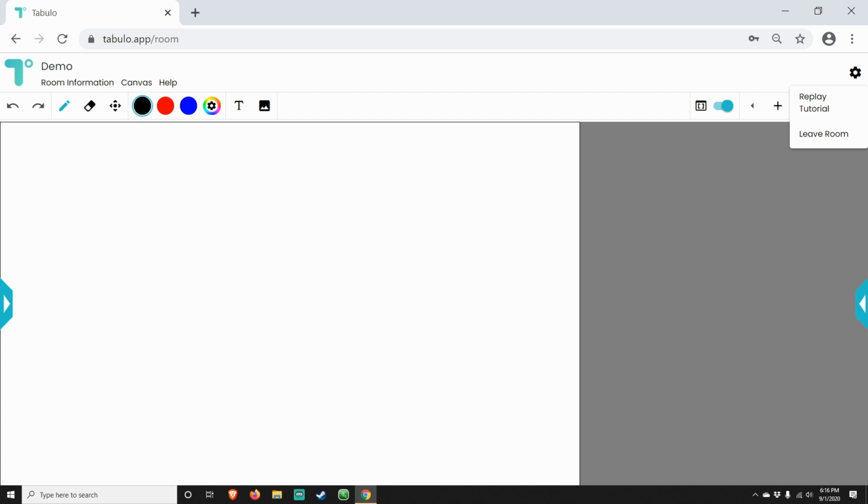By leaving the room, you automatically destroy the room and nothing will be saved. Users won't be able to join. Or if you were to just X out of this room, you would also automatically destroy the room. It'd be the same thing as leaving, like if you closed this tab. But that being said, let's get started with Tabulo.